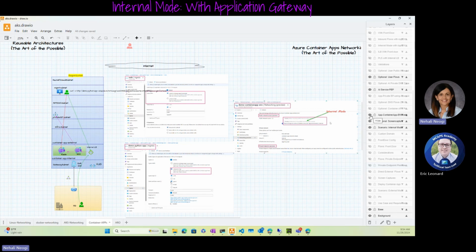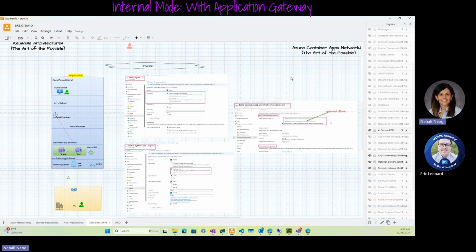But for some customers, we do get the request that we want to access this externally. So what are our options for that? Let's look at our options. I'll hide the private connectivity. I'll leave this.